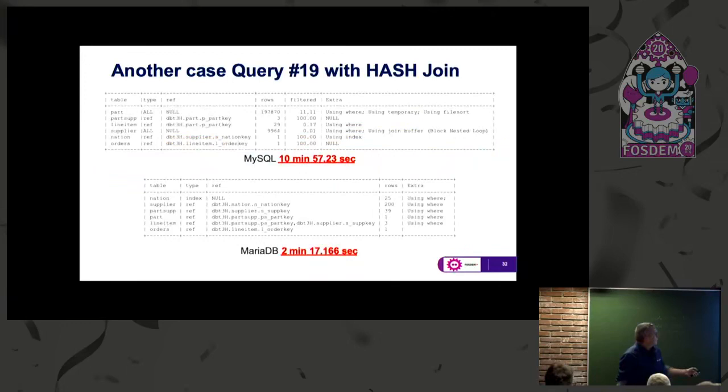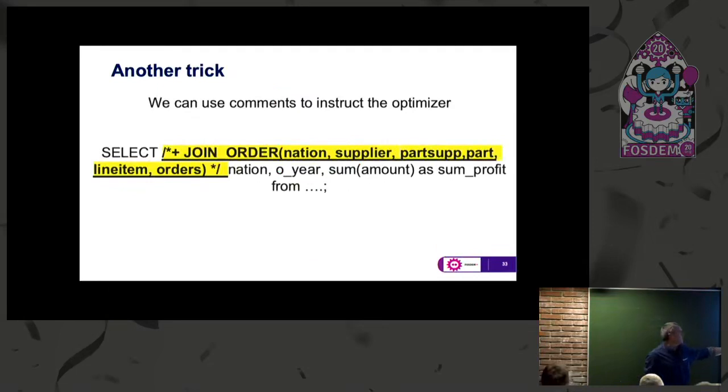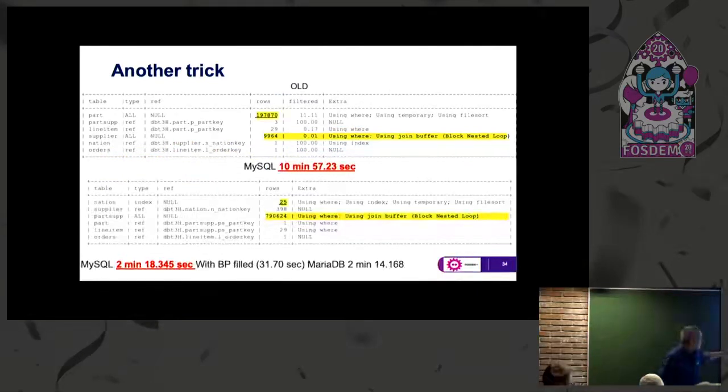No, the point was the order. The point was the order, and it was doing the nested loop exactly because it was not doing at the end what it should do. And in fact, if you change the join order and set exactly the same join order, it still reports as block nested loop, but if you do the plan with the tree, you see the hash join. The difference is that when you use the other plan, it brings you to 2 minutes and 18 seconds, exactly the same thing that MariaDB was doing. So it was a plan.